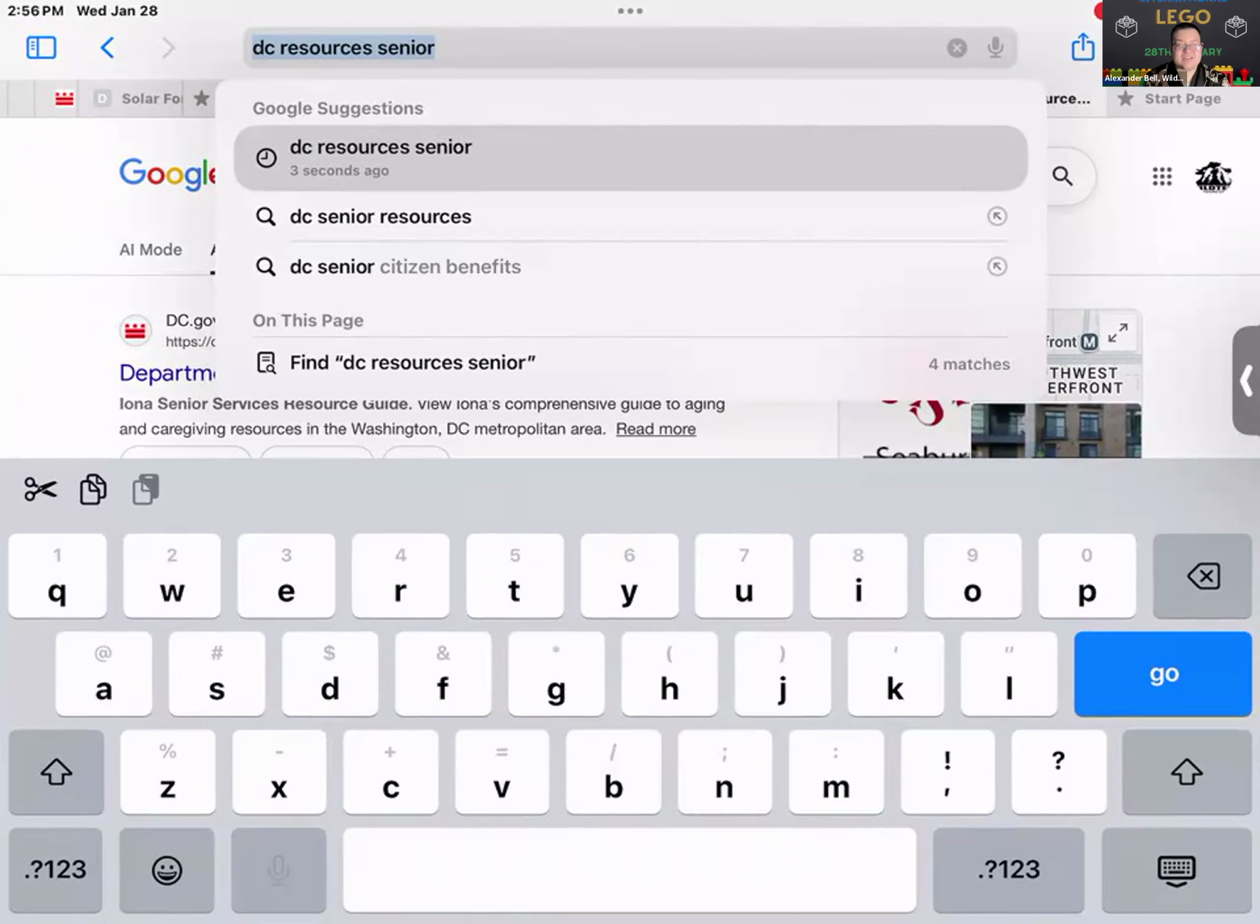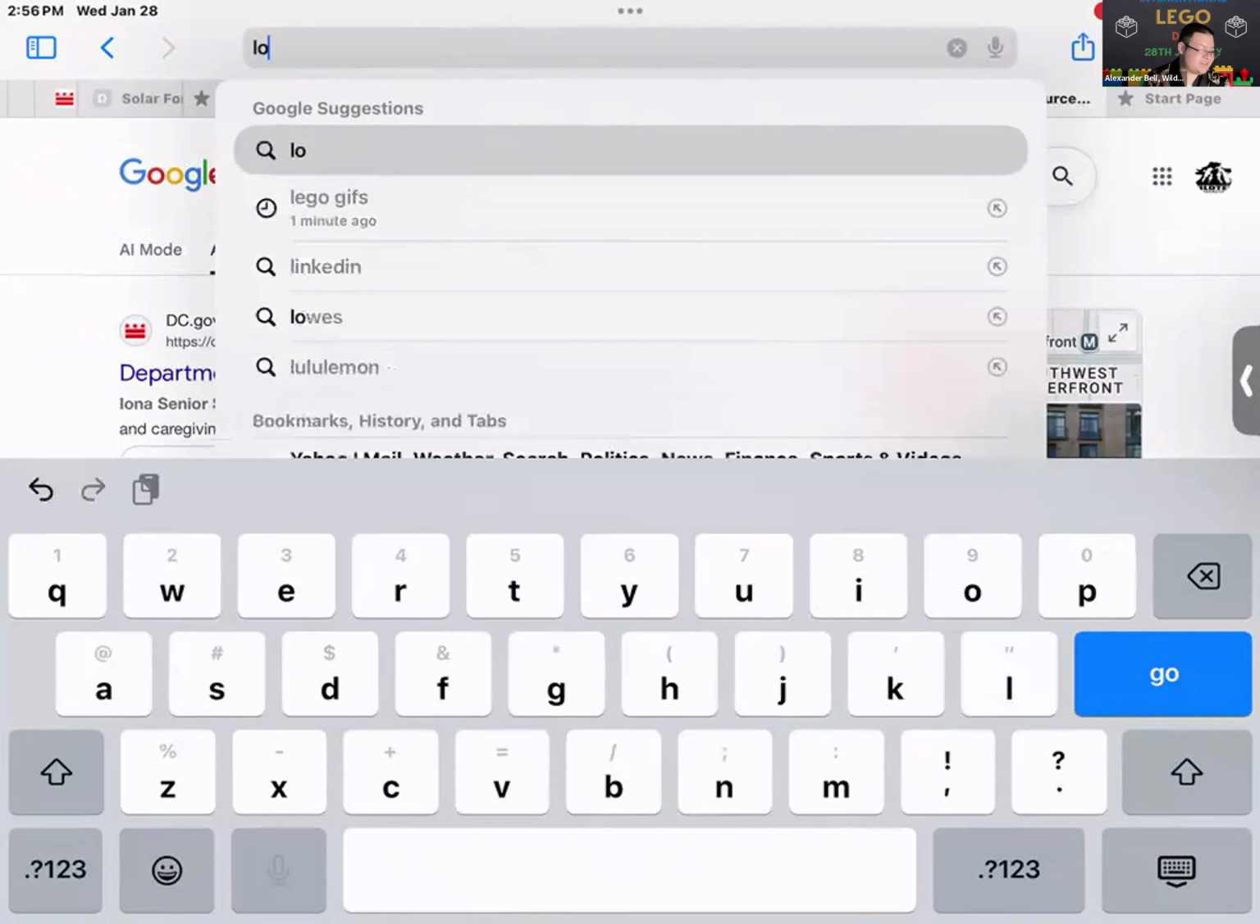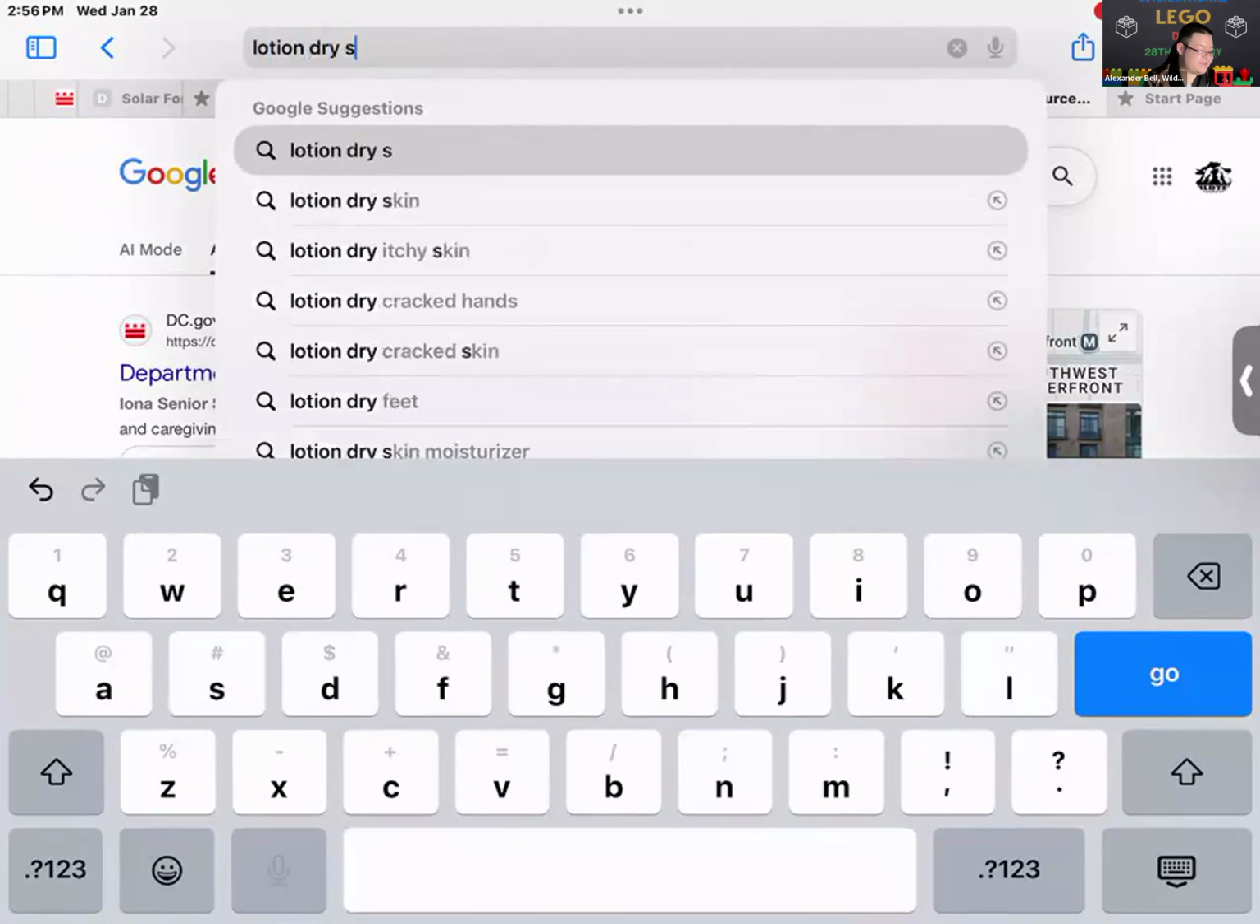It could be anything. What's one thing you always wanted to learn about? What's the best lotion seniors can use for dry skin? That's what I want to ask. Seriously, type it in, and then you can just see what comes up. Lotion, dry skin.